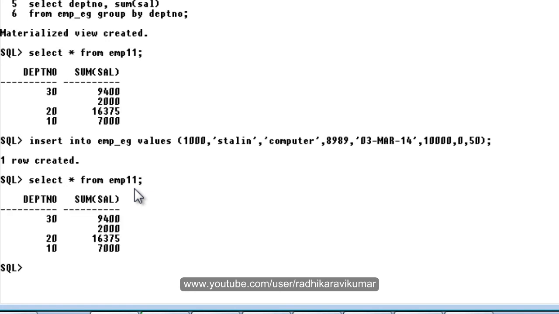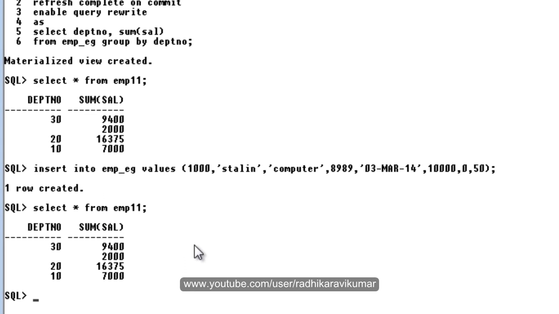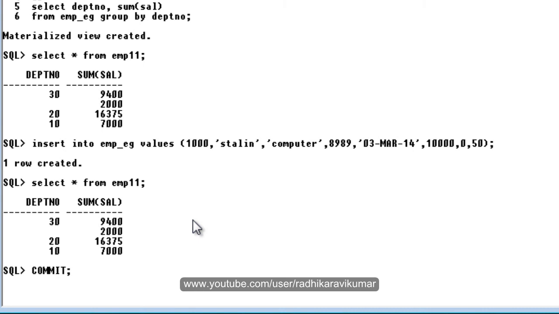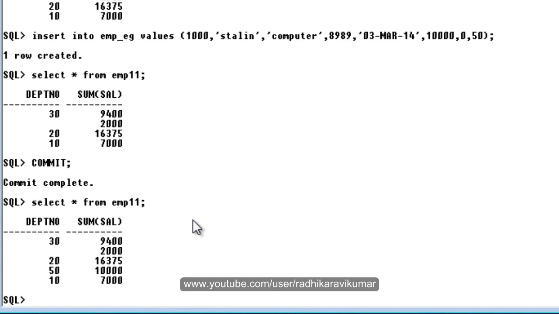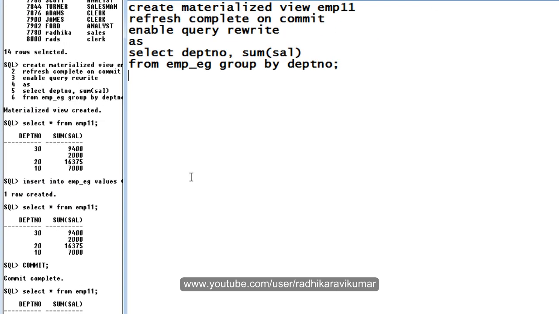Now when I select, you can see no changes happened, it is the same as before. Now when I say commit, and again when I select, you can see that the materialized view got updated automatically, because we have given it as refresh complete on commit. So that's why whenever we give commit after updating our base table, automatically the materialized view will get updated.